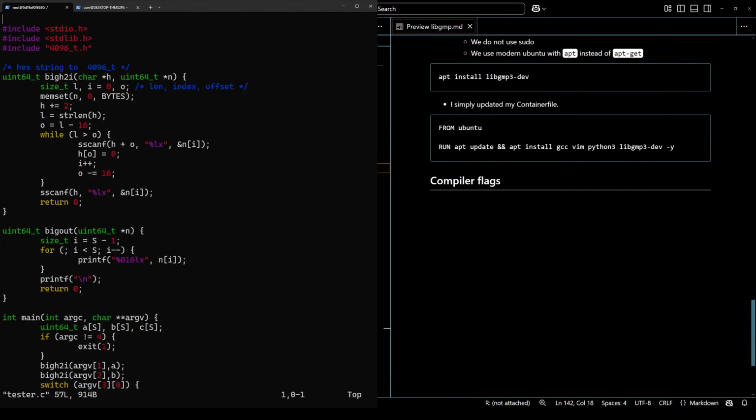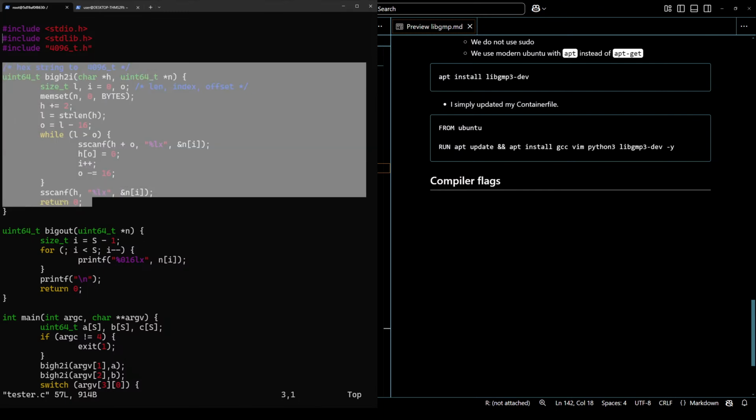What does tester.c do? This includes 4096t.h, which is the thing you're supposed to implement 4096t in. And here is what is going on. Big to I. X string to integer. I don't know. They're nats. I will allow you to puzzle out this code, but you'll see it's reading blocks of hex. This seems debugged to me. I actually debugged it using the GMP library.